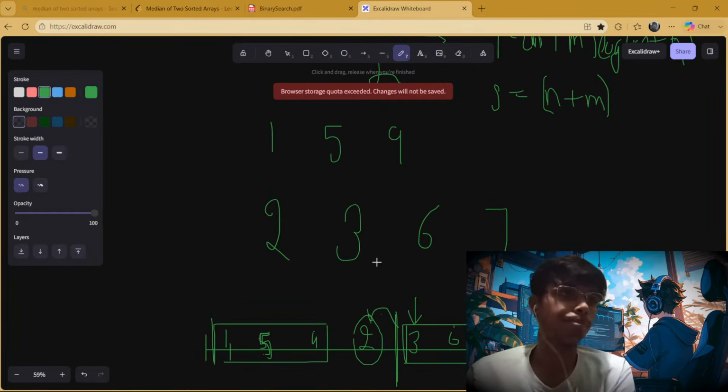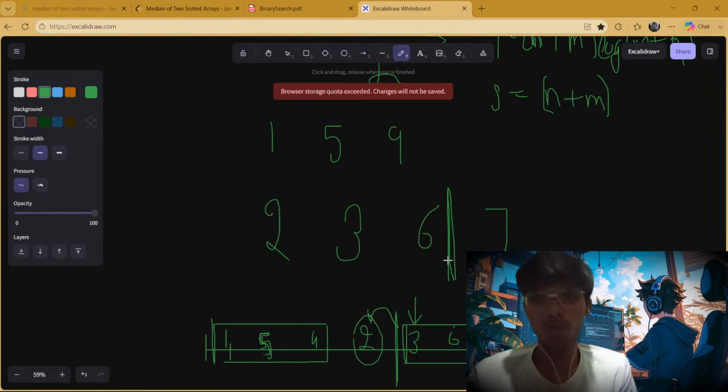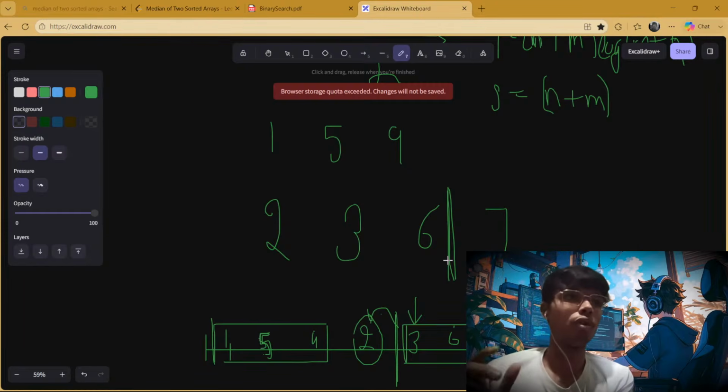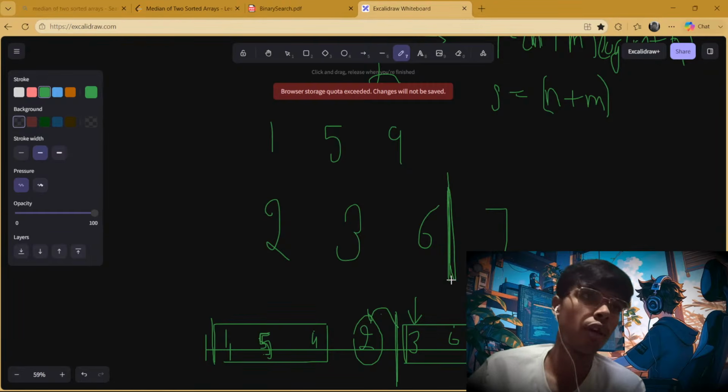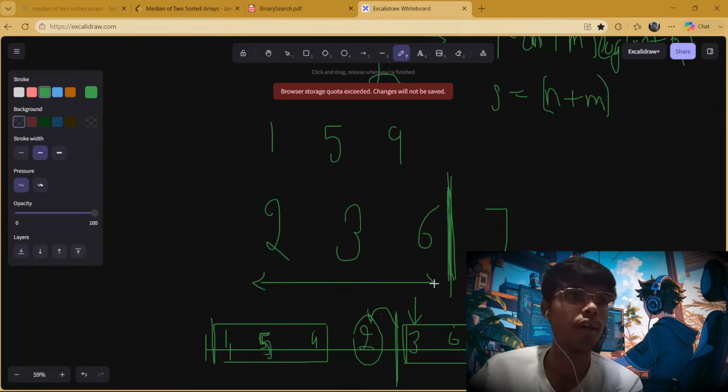Suppose I put the cut here. What do I actually know? What does this cut define? This cut defines that on the left side of the array there are three elements already present. And if this is my answer, then I have to check, so I have to put a cut on the other array.